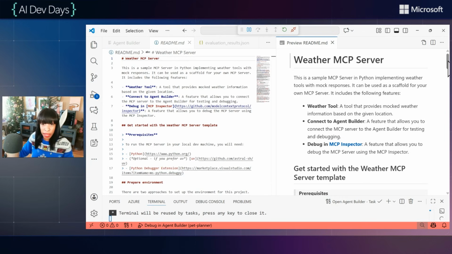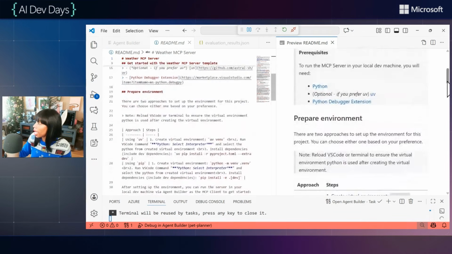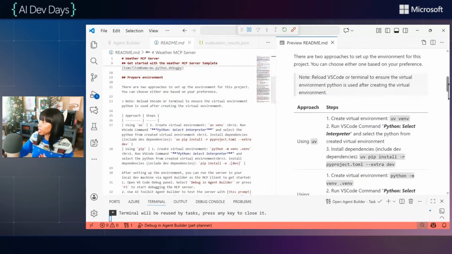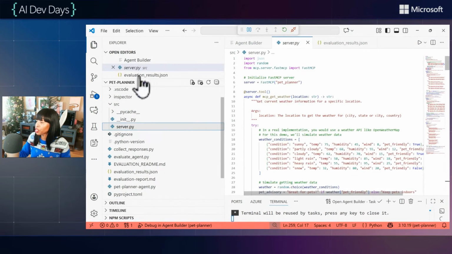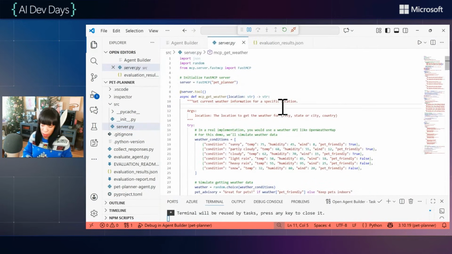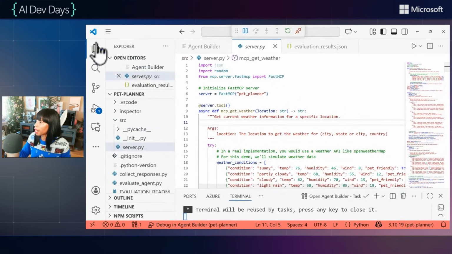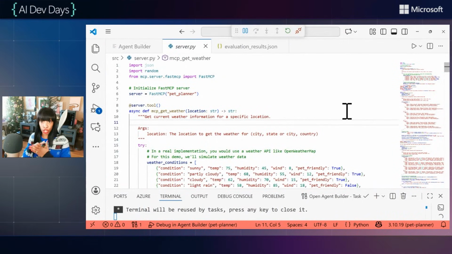There is some environment setup that you'll need to do as well. And so that's available in the README too. And once you have that set up, from there, what I then recommend is heading into the SRC folder because there's a server.py file in here. And that is where you're going to come in and actually add your tools for your server.